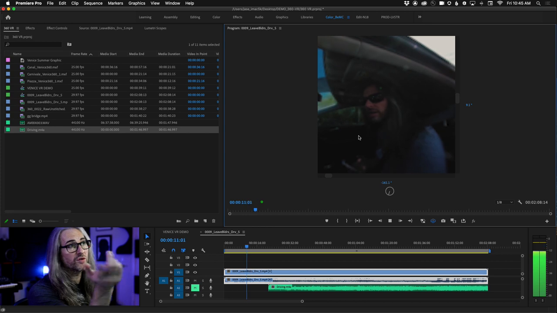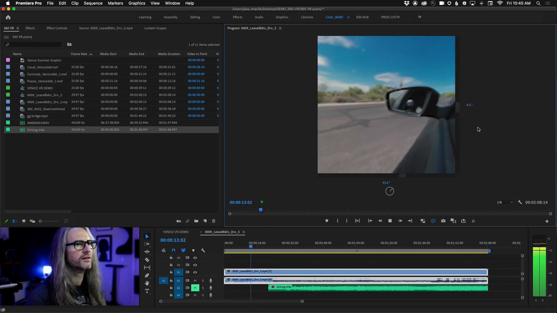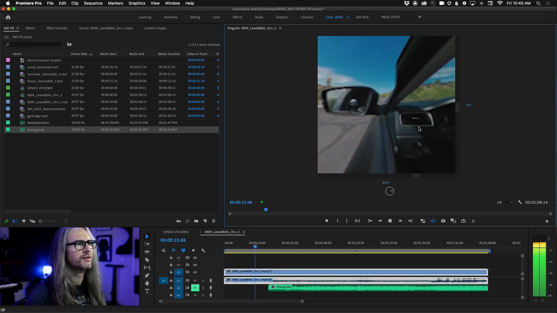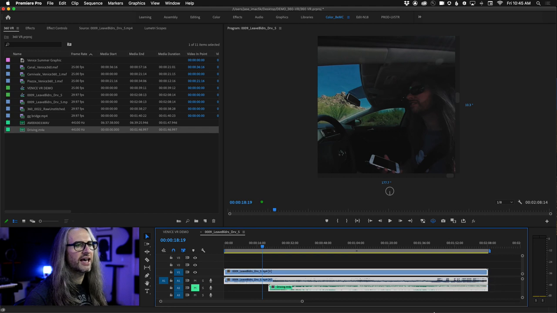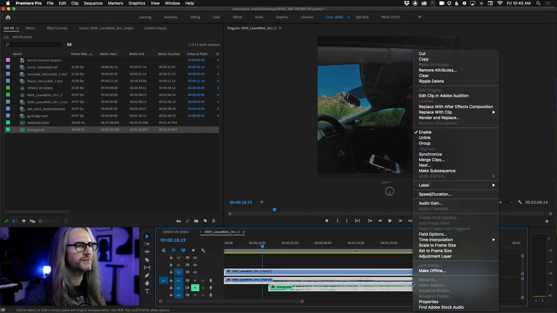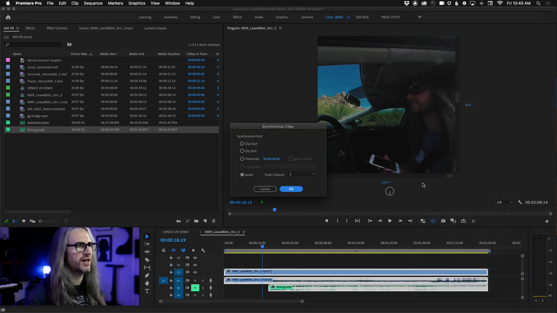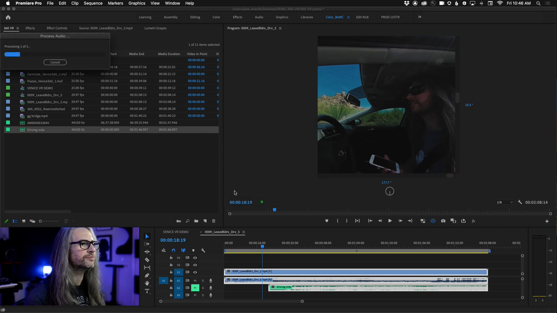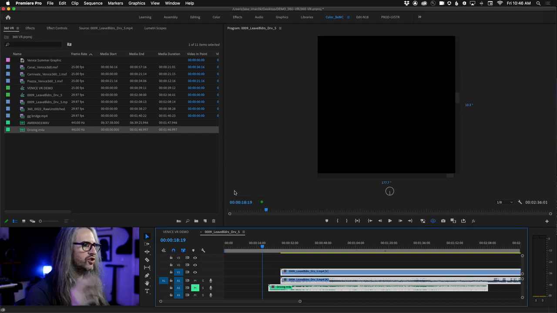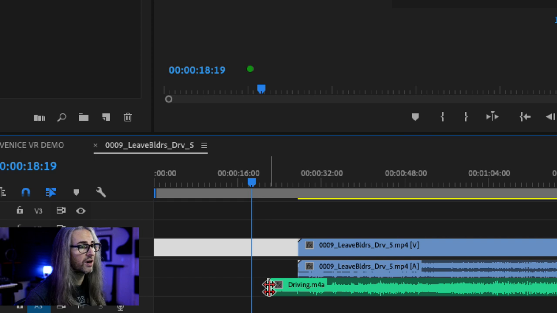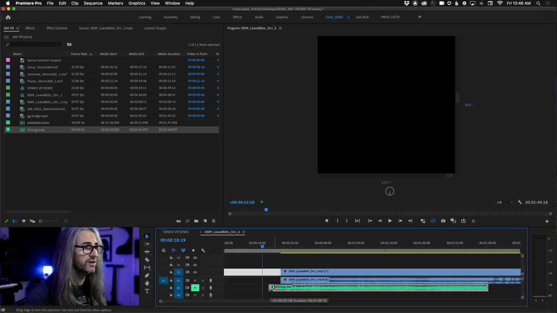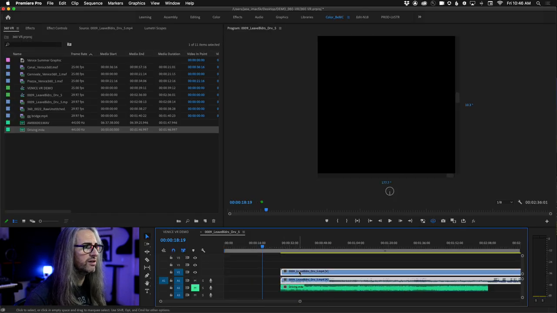All right, you see as I'm moving it now. Let's go ahead and select both of these audio clips. It's going to synchronize audio. It shifts them into position. All right, you can see that I actually started recording the iPhone a little before I started rolling video, which is a good thing. So I'm going to snap these two together.